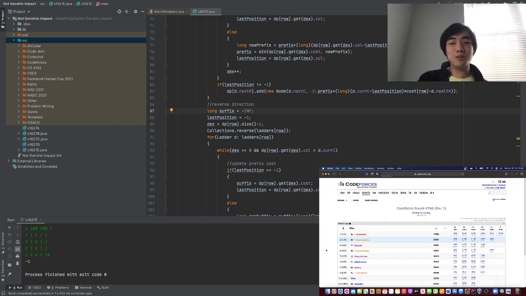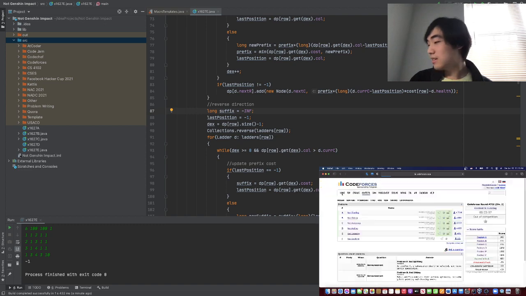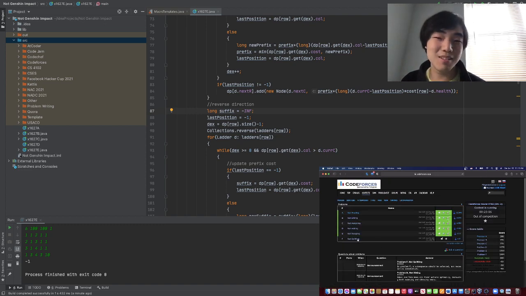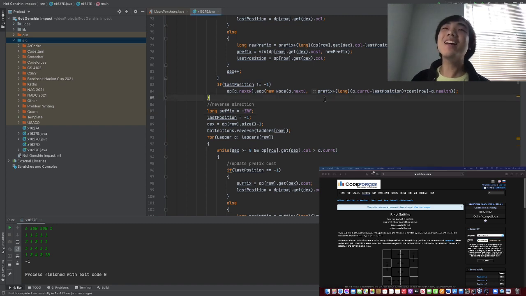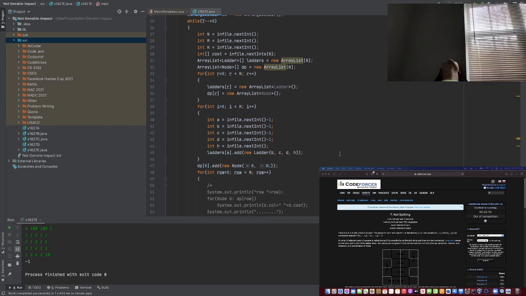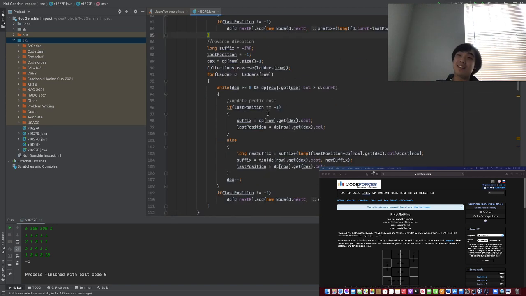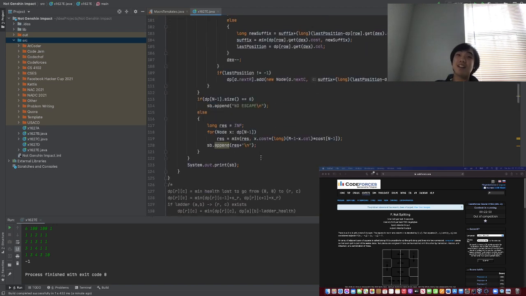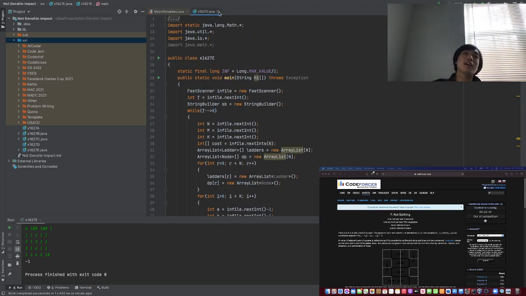I feel so bad. A stupid bug. I'm kind of mad at that. I got the idea of this problem in like 10 minutes, and I spent like half an hour debugging. Bruh. Okay, whatever. Good God.